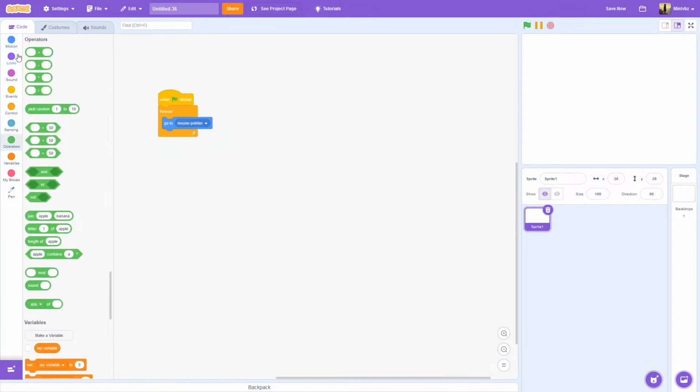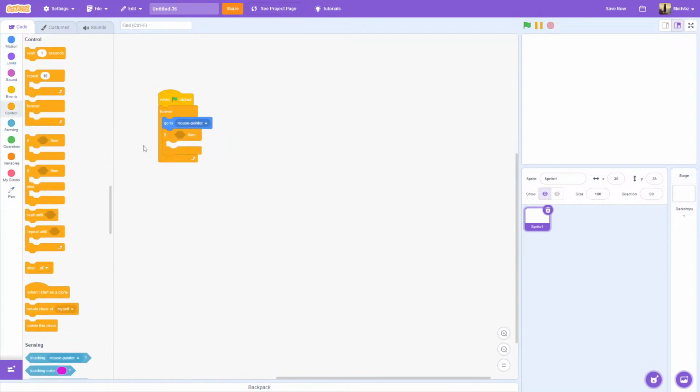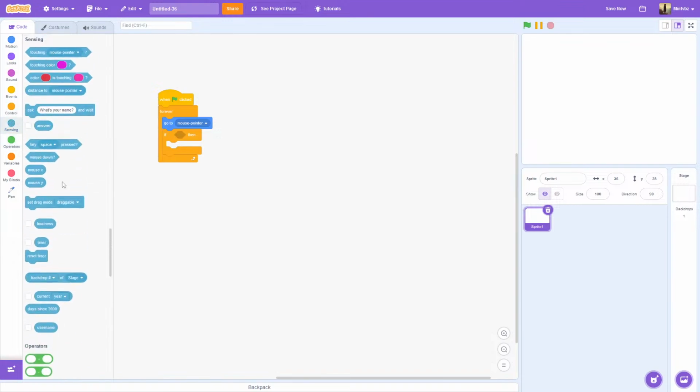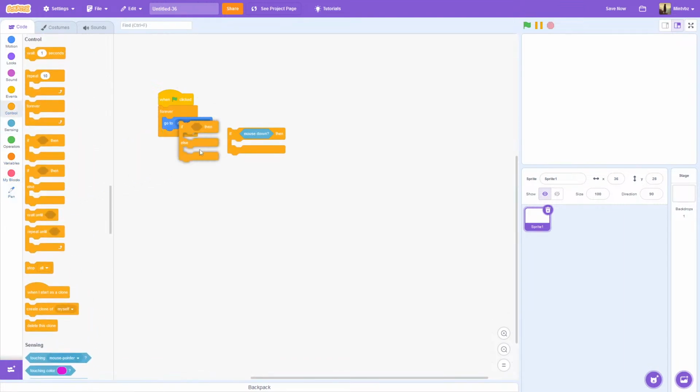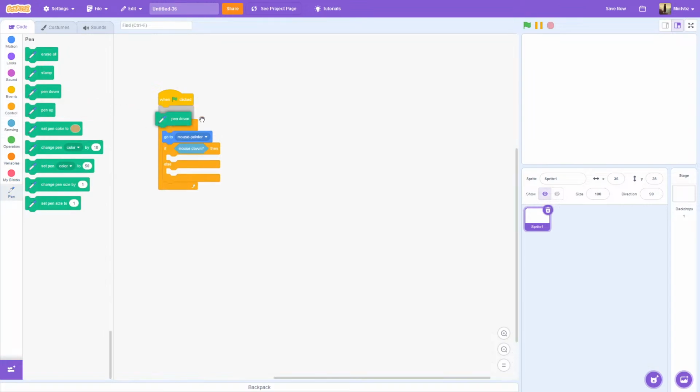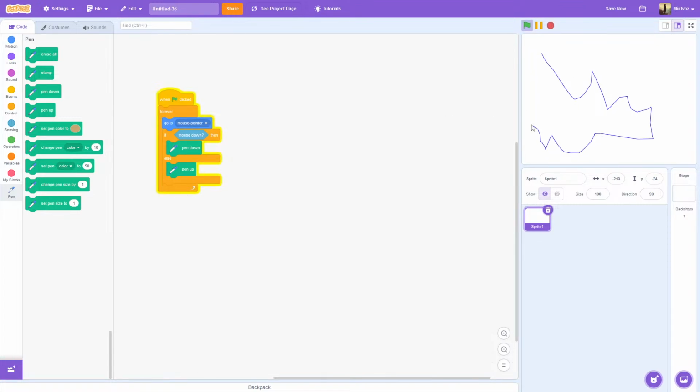And what we could do is say if mouse down, and actually let's do if then and else. We'll say if mouse down, and we'll get rid of that. We can say pen down, and then else let's just do pen up. So let me see what happens here. Okay, so right off the bat, we already have a pretty good, simple drawing game.